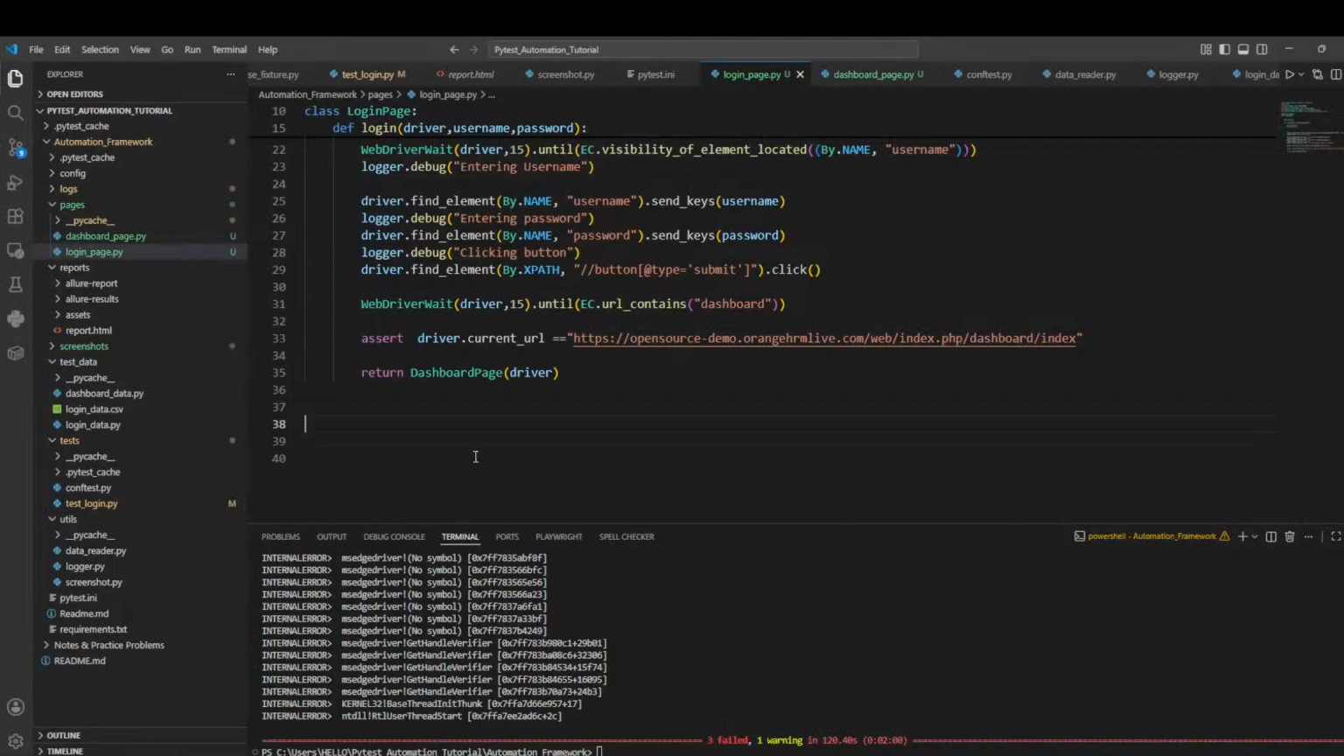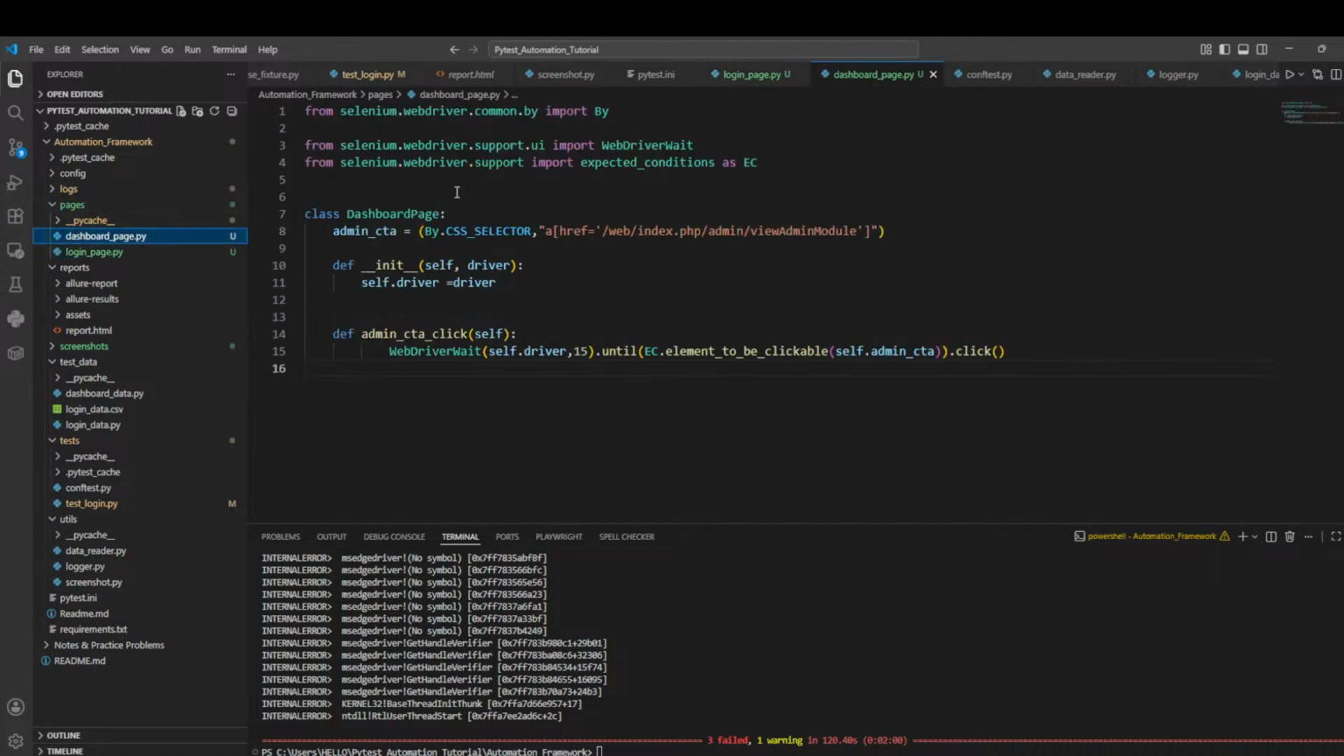We are just returning a dashboard page, and we are passing the same driver, so that no new browser is opened for the dashboard, and the test continues in the same session. So what exactly we are trying to say here is that after login, once we reach the dashboard, from now on, let the dashboard page take the control.